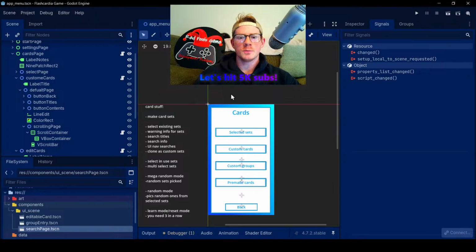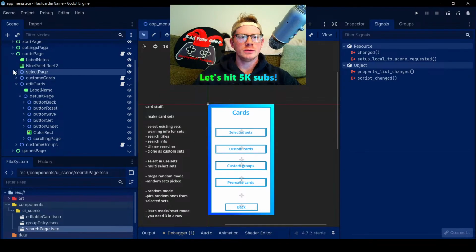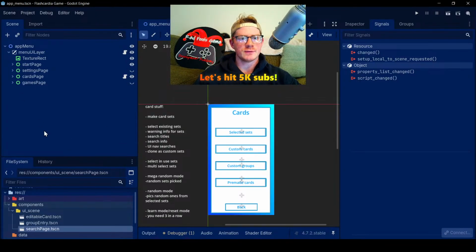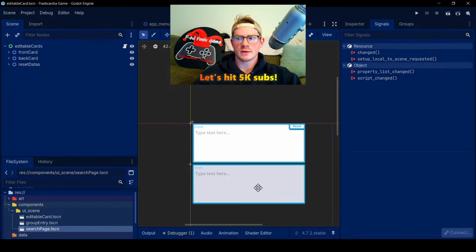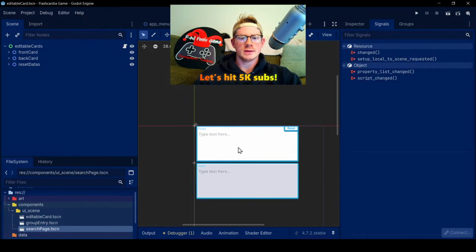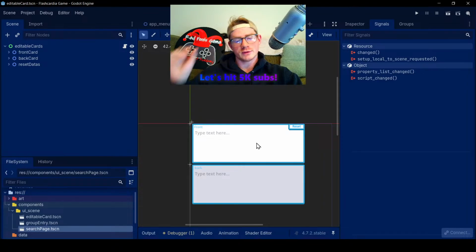Okay, so we can open up our card set. Problem is we don't know what card set this is, if that makes sense. We don't know that we're in the editable card set, which is going to be this guy here. So we have this editable card set, but we have to go ahead now and actually fill in all the different types of data.